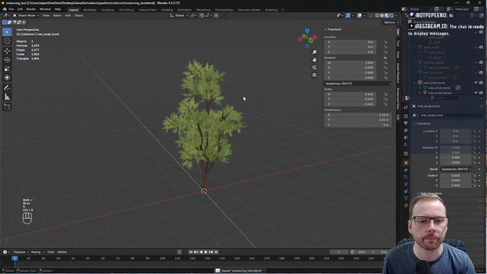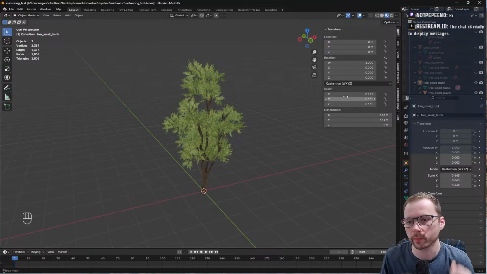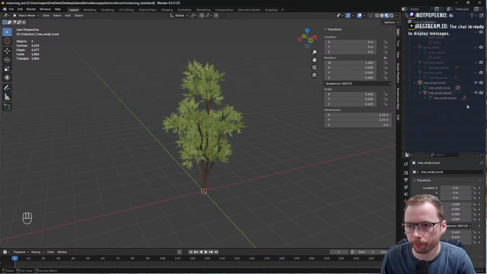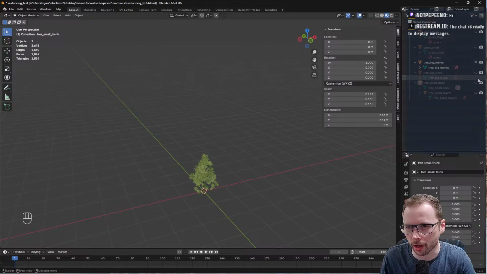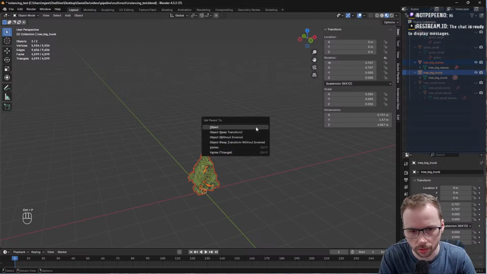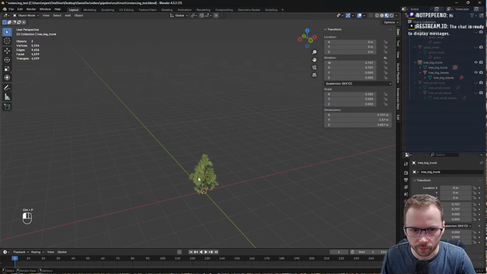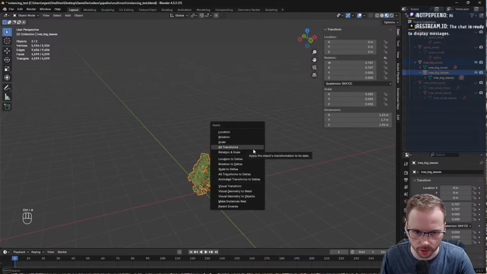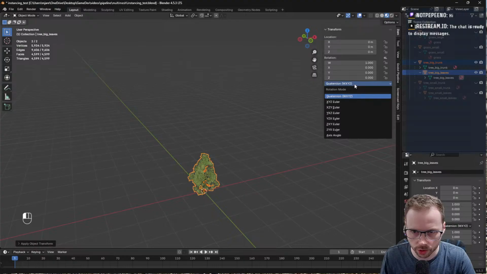Okay. All right, that's cool. So it's one thing that's annoying. When you hide a parent, I feel like the child should hide as well, but I digress. Let's parent those. All right. And now I need to do the same thing. Let's apply all transforms. Do it in one shot. Change that to Euler.